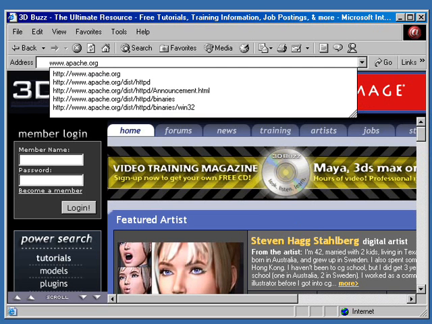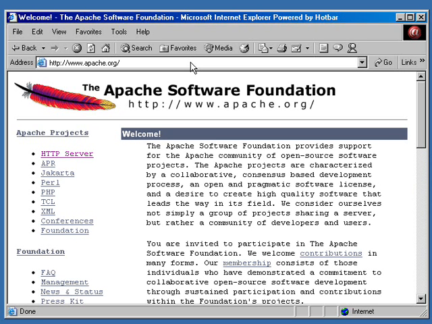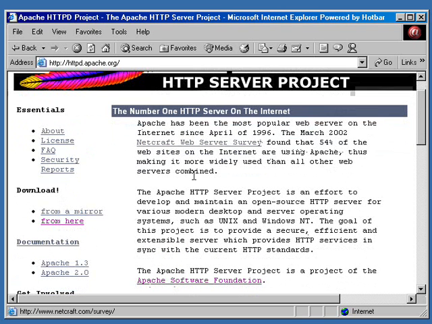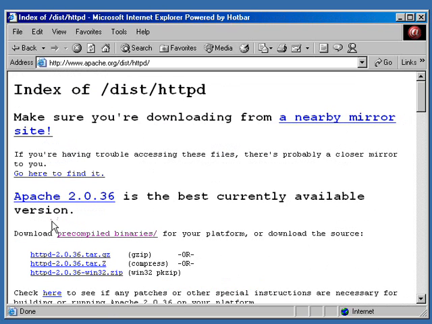www.apache.org, apache.org. So here we are at the Apache website, and to find the software that you're going to need to download, if you look over here on the left-hand side, you'll see Apache Products, and you'll see HTTP Server. So just go ahead and click on HTTP Server. This is what we want. And then from there, we'll come down again on the left-hand side and look for Download. Once you find Download, you can download from a mirror or you can download from here. We'll just go ahead and click Download from here.